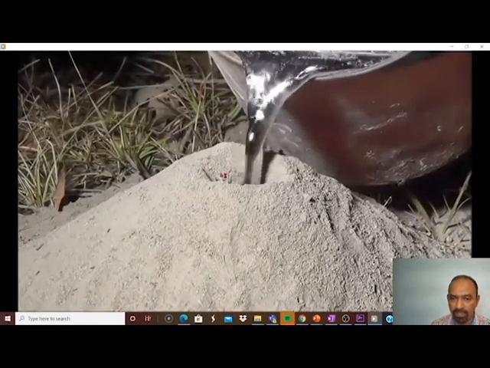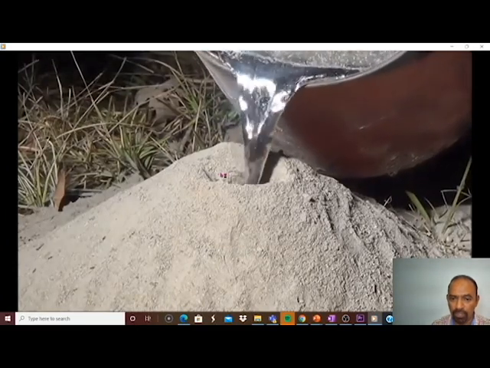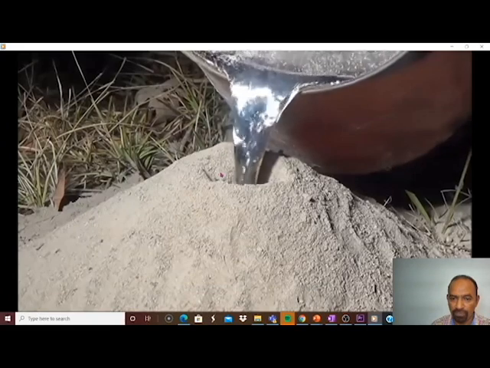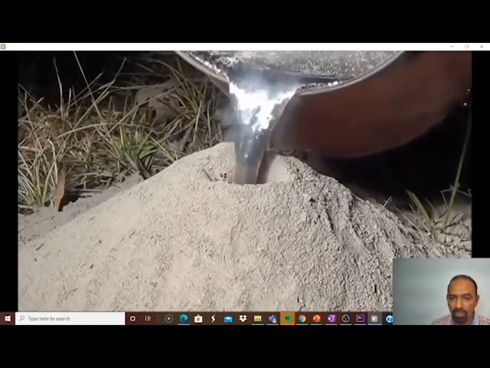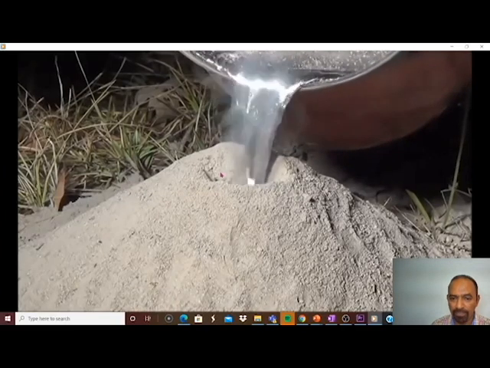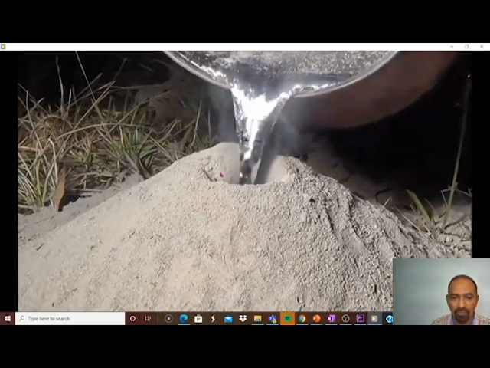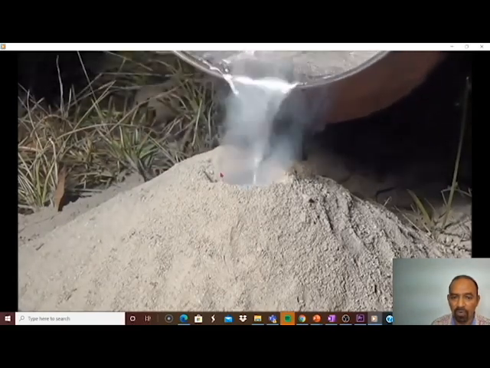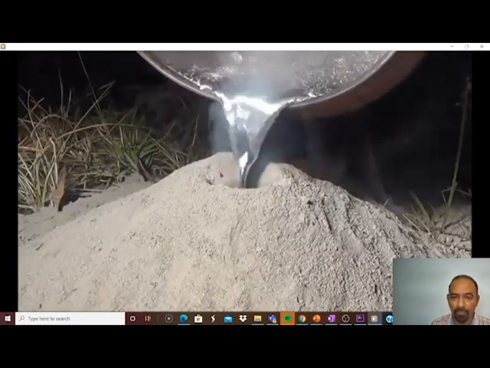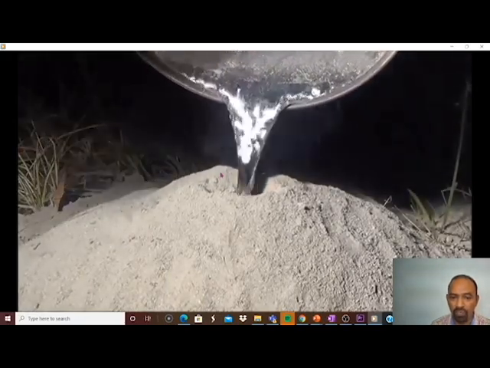Molten aluminum is pouring into the tubes of the anthill after removing all the ants from the anthill. Let us wait and see what shape we will get out of it. A lot of that melted aluminum is pouring into the anthill. That is what you are watching now.